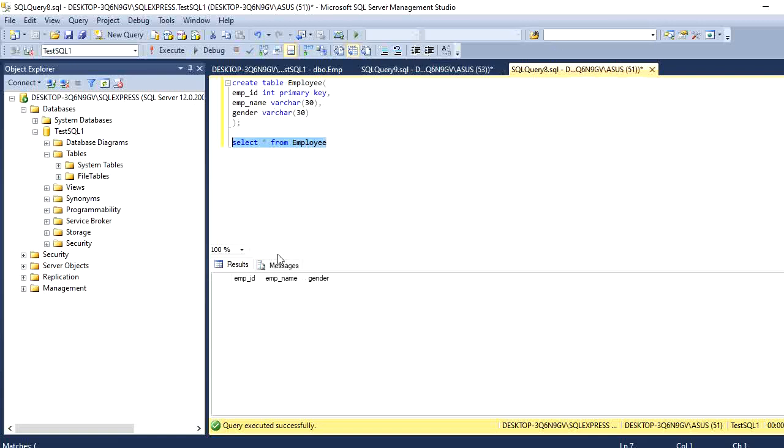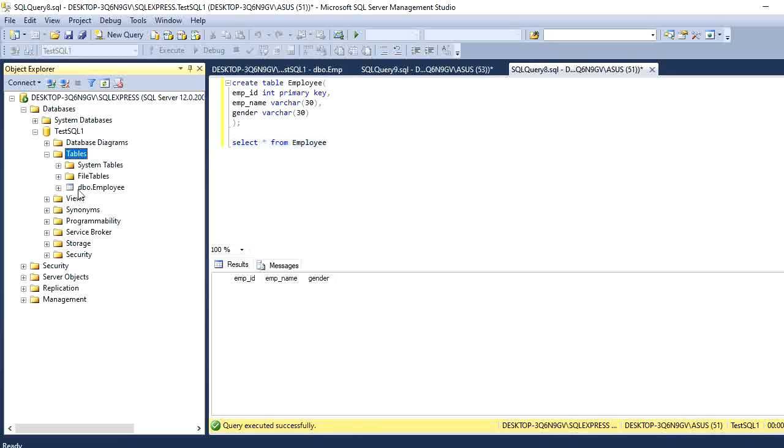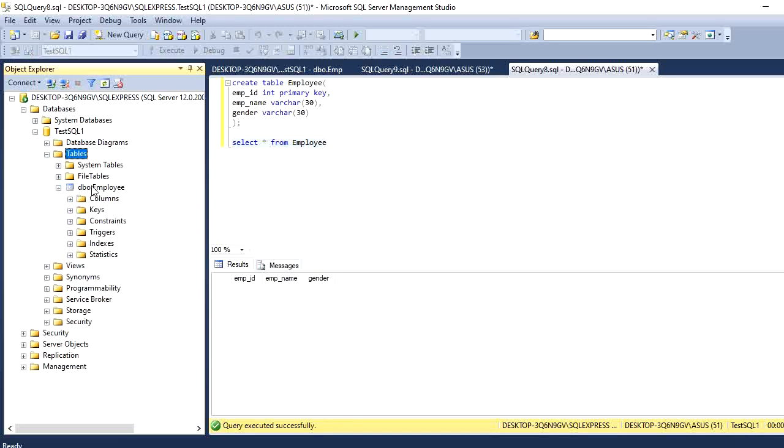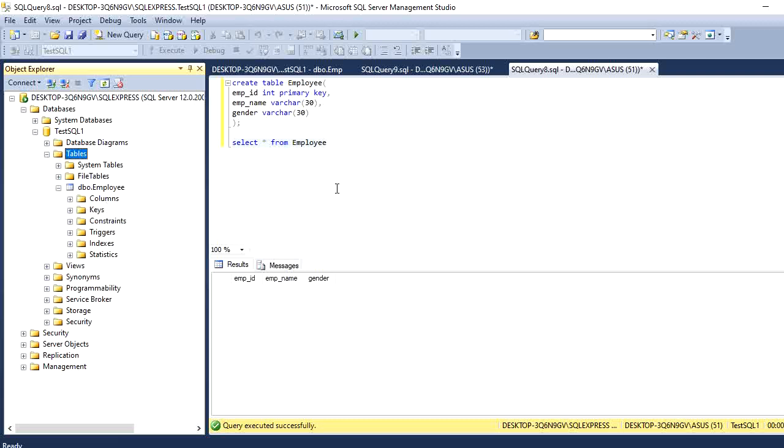Yeah, the table has been created. Let's refresh this to see. Yeah, you can see it, right? So the employee table has been created with all these columns: employee id, which is a primary key, and two other columns, right? Fine, we will try to insert a record into this particular table.